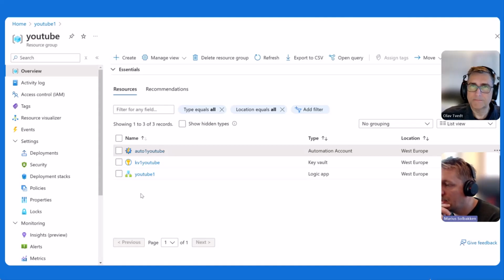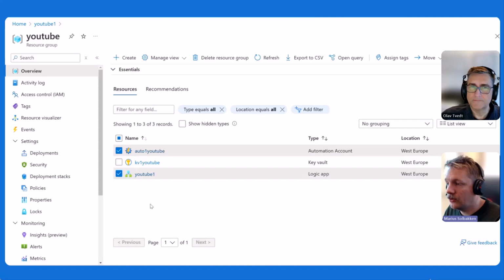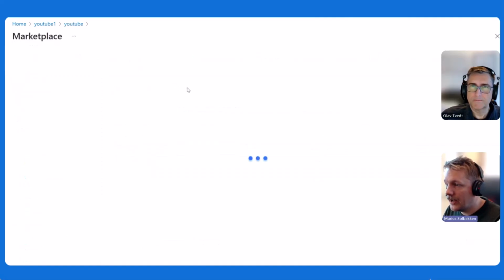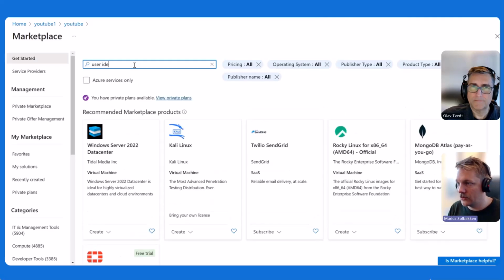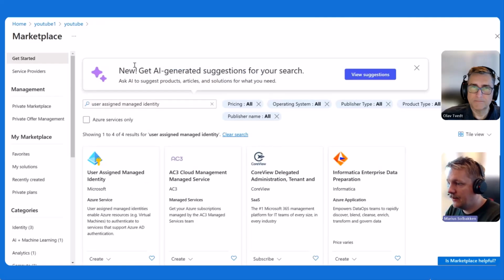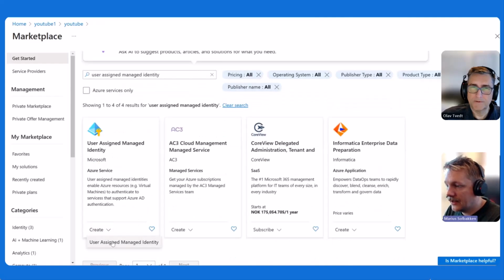What if I want to have both of these using the same identity for some reason? I can do that, but I cannot use system assigned. So let's go to create, and then we find user assigned managed identity and click create.